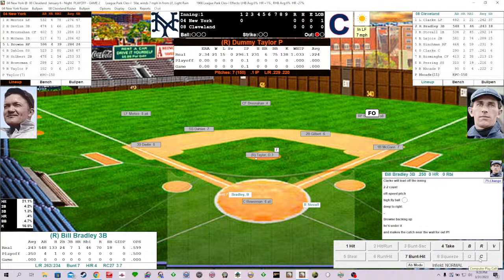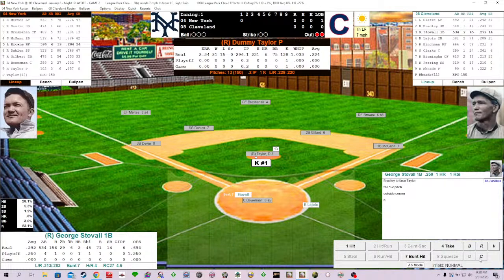Dummy Taylor rubs up the ball, has the sign from Frank Bowerman, the wind in the 1-2. And this one painting the inside corner. Dummy Taylor picks up a strikeout, his first. So 2 away here for Cleveland in the bottom of the first for first baseman George Stovall. Have a look at George here. There he is. Looking rather amiable as opposed to Bad Bill Dolan.